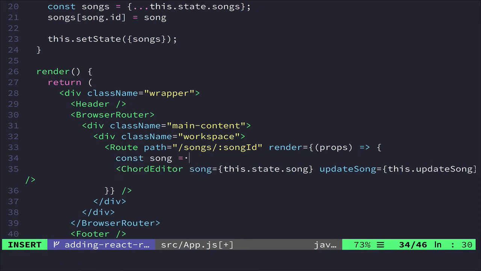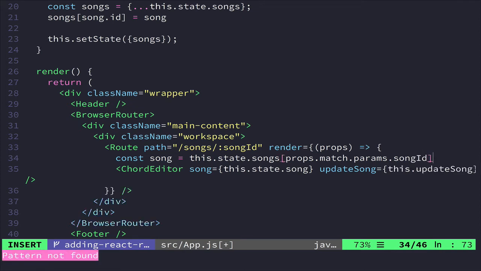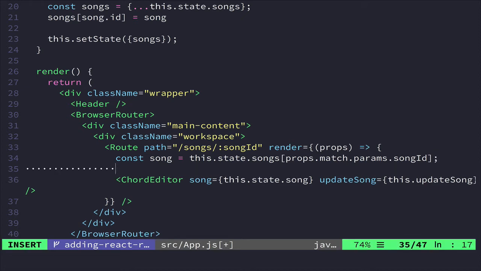So we're going to say get the song, and that'll be this.state.songs. We have these props now, and there's a match in there. Match has params, which means the parameter that is inside of the URL match. Then we can identify that as song ID. So we will use that to subscript into this.state.songs to pop off the song. And then we will do a return.